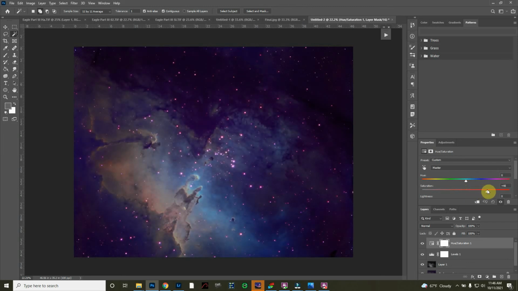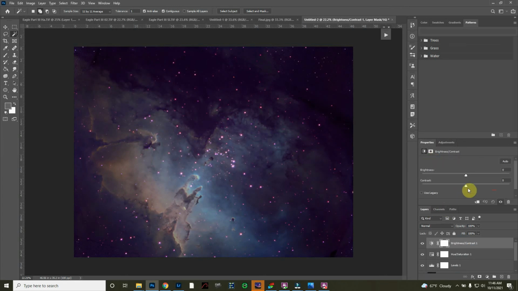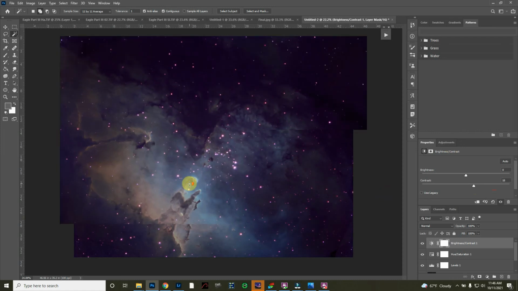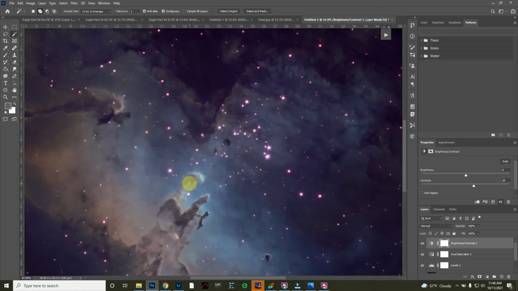You can get out of control here really easy. And then we can do a contrast adjustment if we want, and we can increase the darks that way, so it kind of pops out more, right? And that's about it. So that's playing around with Photoshop and some of the basic tools.